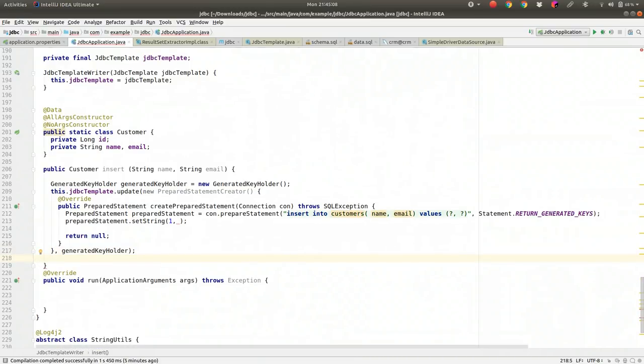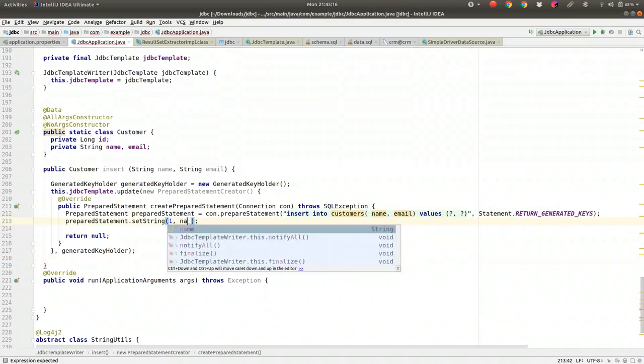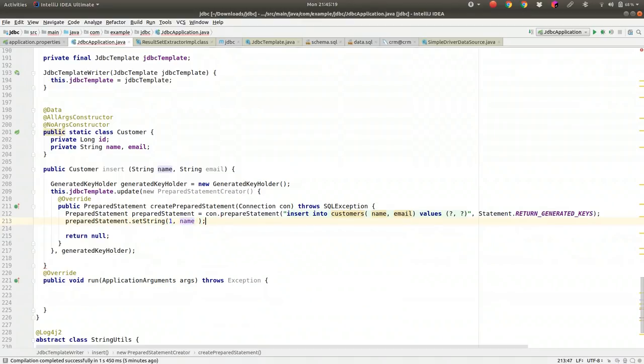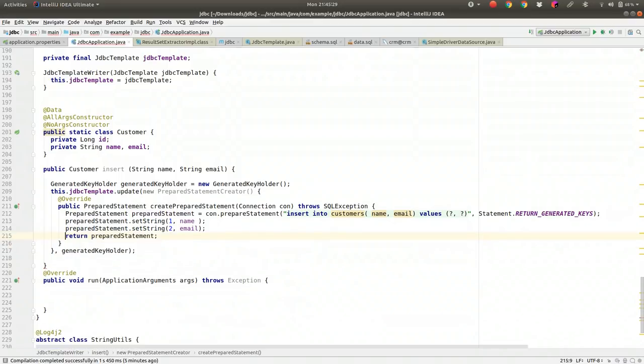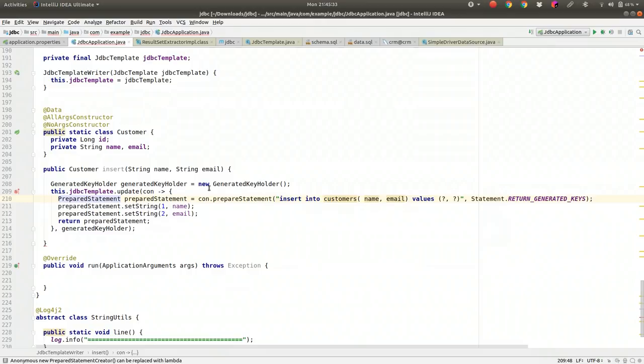And now we've got that generated key holder, and we have the parameters here. The first string is the name, right? And then the second one is the email. And then finally, we return the prepared statement. So we're creating the prepared statement, creating the parameters, setting the parameters, and then returning it. And this, of course, is nicely written as a lambda.